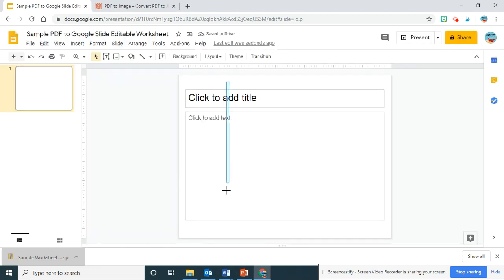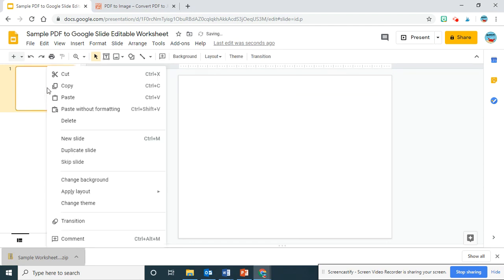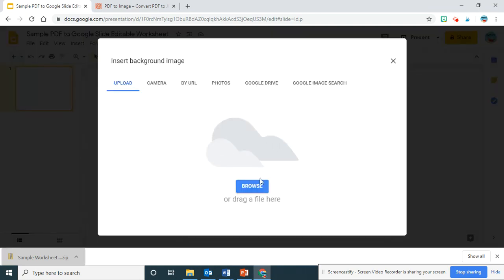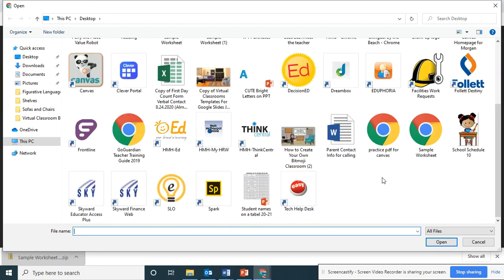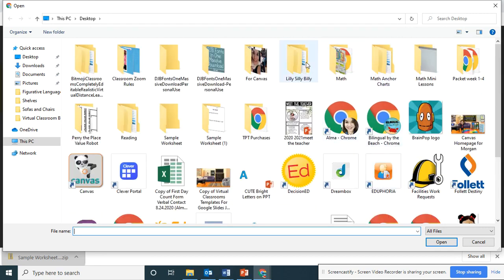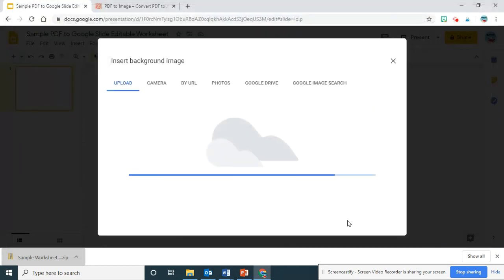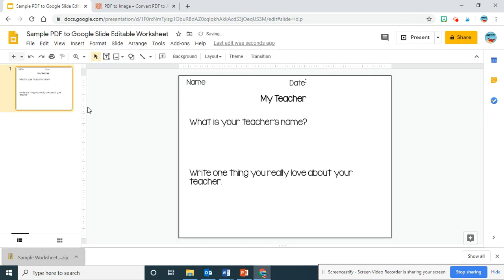These boxes here, you just highlight them and click delete. Okay, you go to your slide, you right click, you go to change background, choose your image. This is where your worksheet is. This is the image of your worksheet. And I went to, where was it? This one, sample worksheet. Okay, and this is where your image of that worksheet is, and what it does, it puts it in the background of a slide so kids cannot move it around. All you have to do now is insert text boxes.